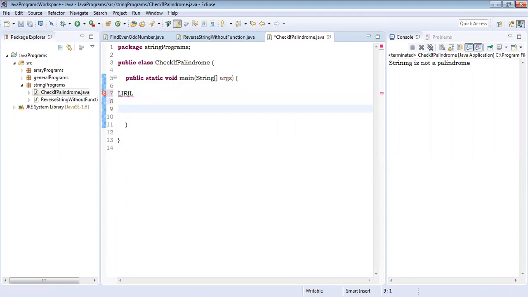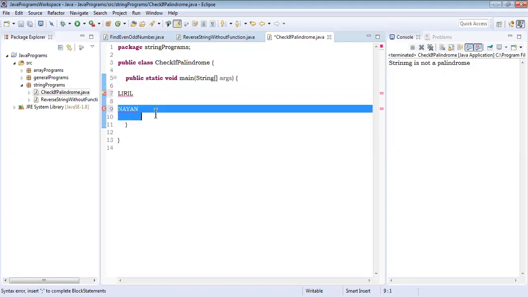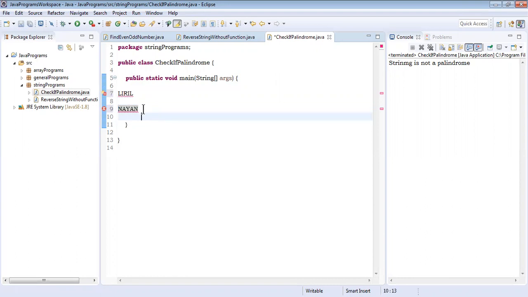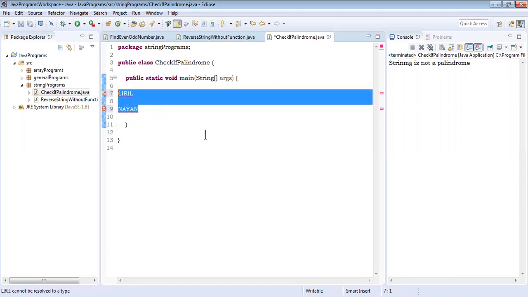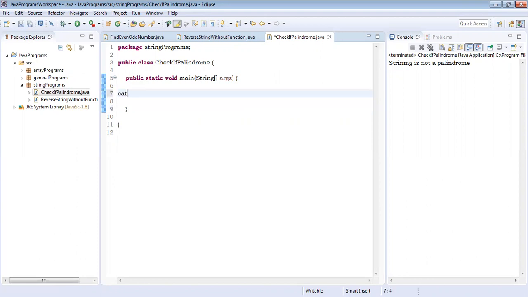Then there is another string, nayan. This is also the same from left to right. If we read from right to left, it will spell the same. So these two strings are palindromes. But there are strings such as cat. If we read it from right to left, it will not spell the same. So this is not a palindrome string.